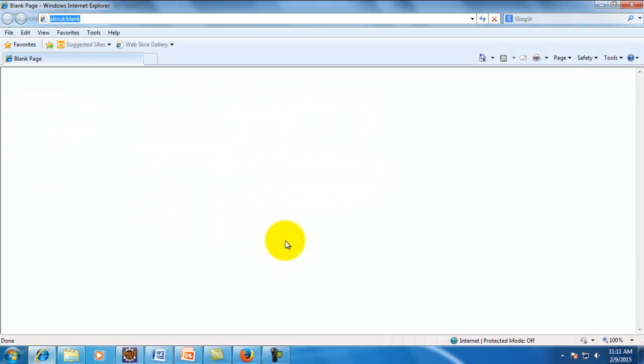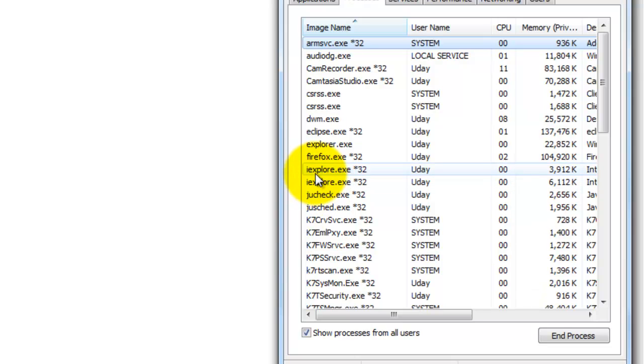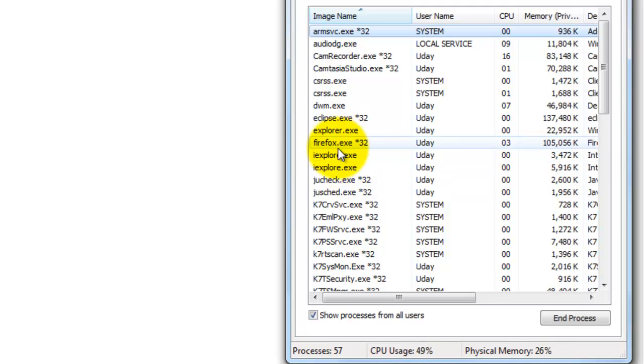How do you know whether it is 32-bit or 64-bit? Just open a browser, right click, and go to Task Manager. As you can see, iexplore.exe *32 means this is a 32-bit Internet Explorer. If it is 64-bit, in the Task Manager it is just iexplore.exe, which means this is a 64-bit version. A 32-bit version will end with *32.